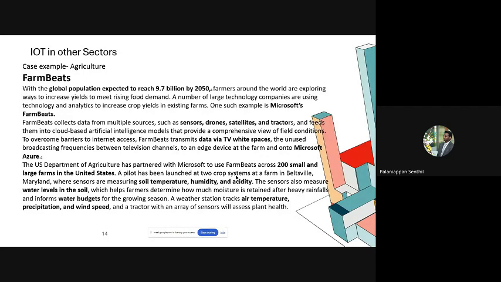How they are collecting this data is a very interesting way, because it has to be collected from all over the world. They use TV white spaces, which is an unused broadcasting frequency as of today. They are using this frequency to transmit the data, and they are using Microsoft Azure to process it.